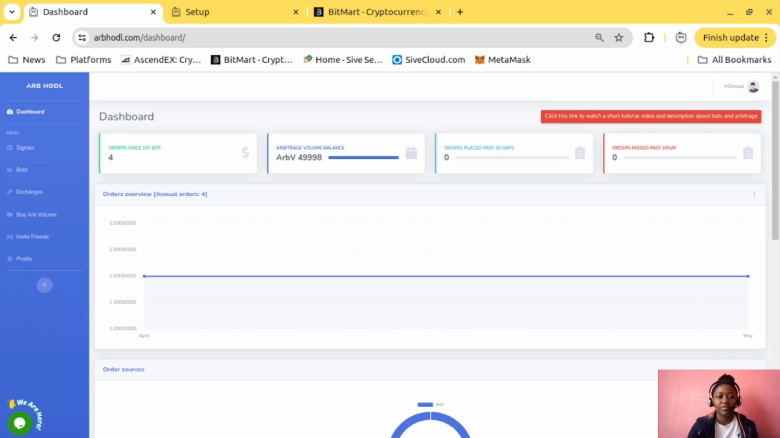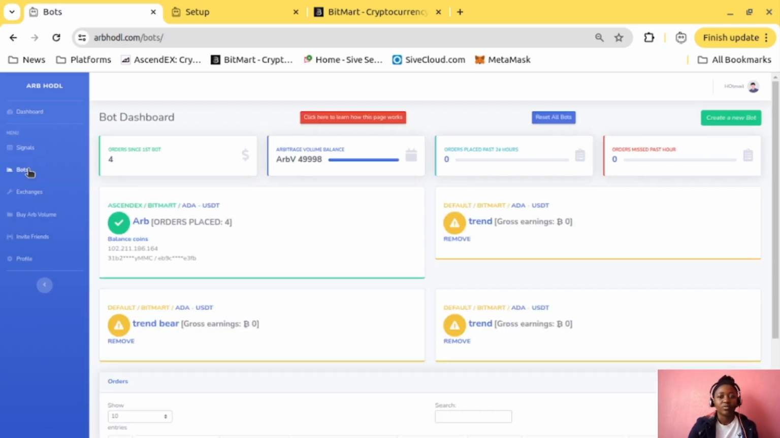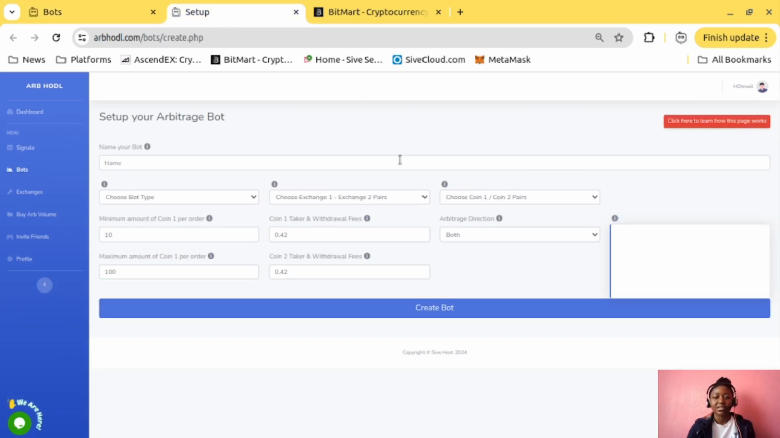Firstly, you will have to be on Uphodl, logged in already and everything. You will then go to bots. Once you're on bots, you'll come to create new bots. You will click on create new bots and then you'll be redirected to a new tab, which is the setup tab. Once on the setup tab, this is what you will see.